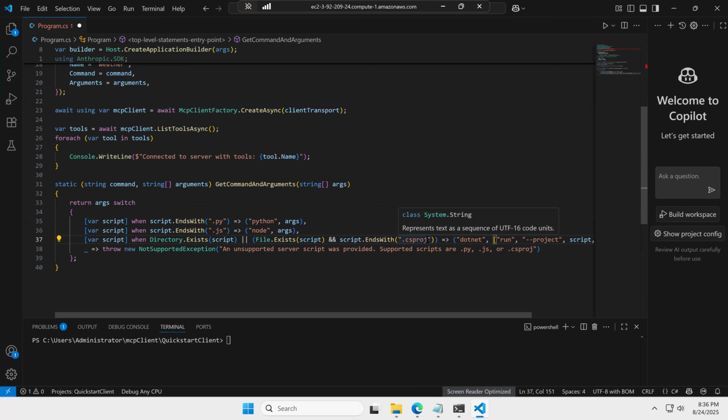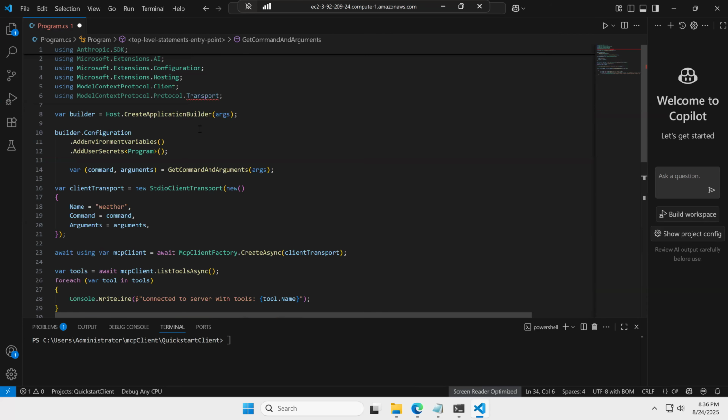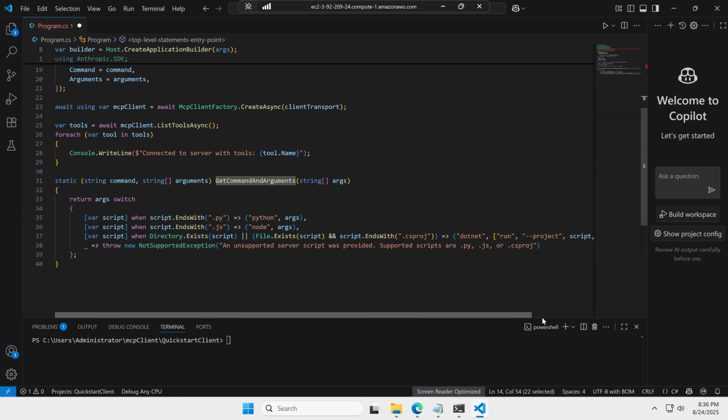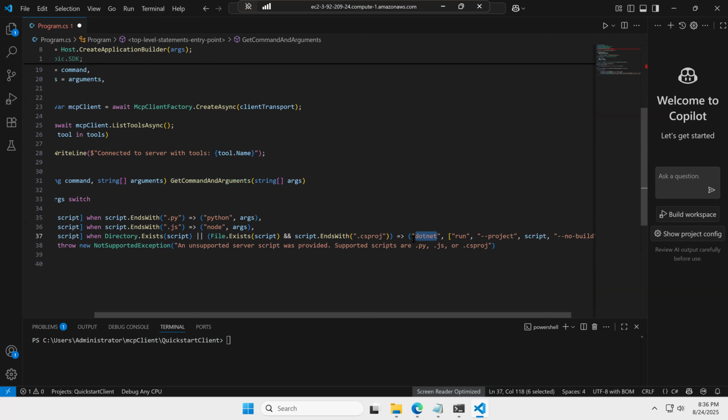Now, the reason why we can do this, why we can run our server from a client, is because we are using the stdio transport protocol. And that's exactly what we are telling the object right here, over here on the top, right? So we are doing get command and argument. So it's basically getting the command, it is getting the argument. The command basically will be dotnet run project and no build.